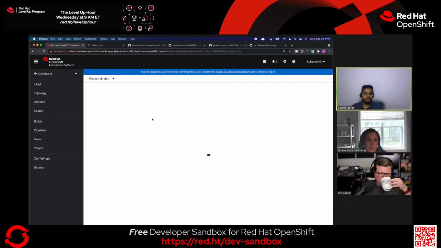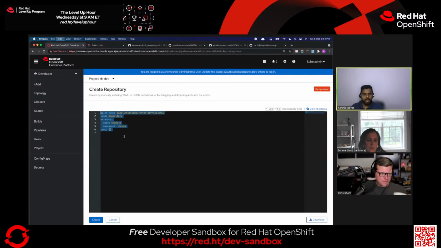So I'll click on the repository. I'll paste the repository CR. This repository CR ties the GitHub repo and your namespace in the cluster, and the branch and the event type. So let me change the GitHub URL and the namespace.